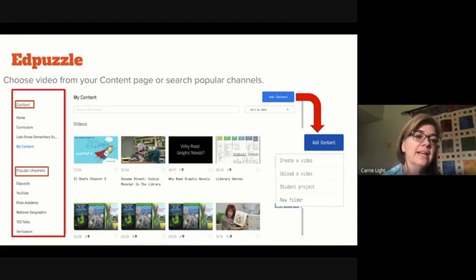And the other thing I like is you can duplicate videos if you need to differentiate. Maybe you send a set of students the same video, but with different questions. So you could personalize it.